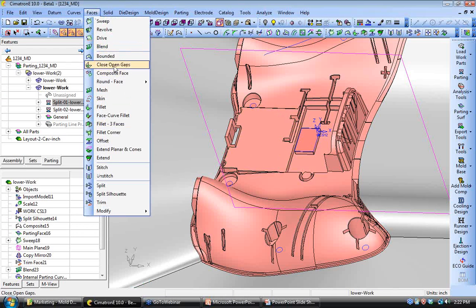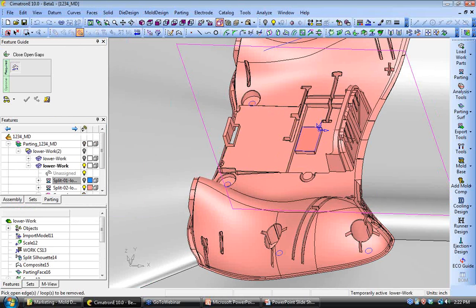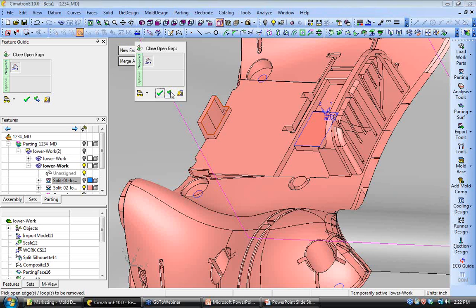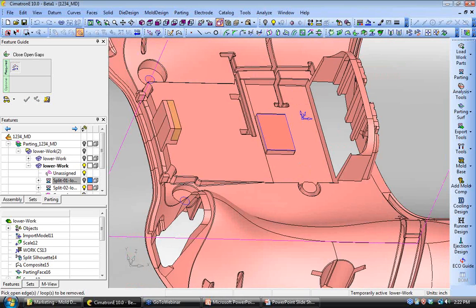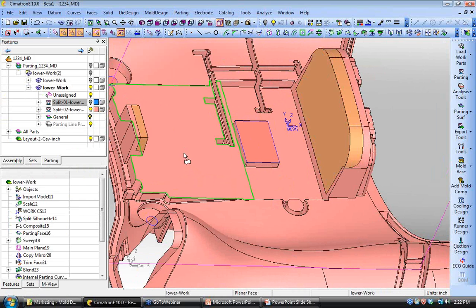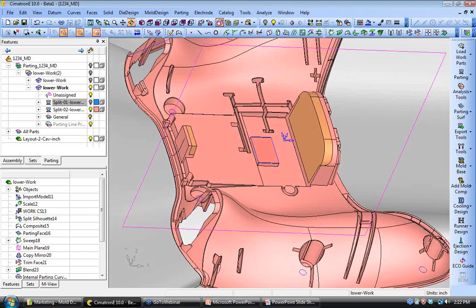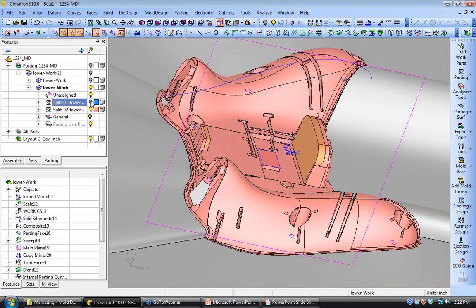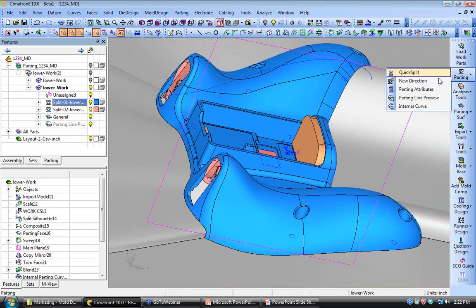So the close open gaps function works by selecting an internal loop. Then all of the boundary faces are extended out to meet each other. And this function is doing amazing things that we've seen in shutoff areas that used to take a lot of time to extend and design. Now, like before, we want to assign these internal surfaces as parting, so we can visualize a copy in both halves of the mold.